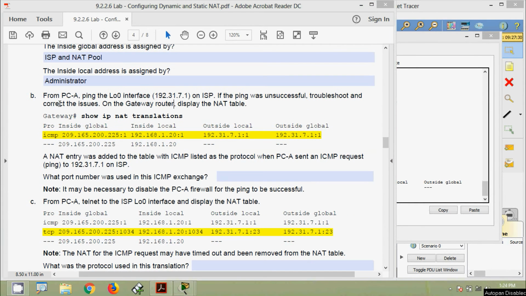Now we will come to B. From PC-A, ping the loopback 0 interface, that is the address, here we can see that, on ISP. If the ping was unsuccessful, troubleshoot and correct the issues. On the gateway router, display the NAT table. So first we have to ping from PC-A to this loopback 0 interface with this IP address. We will do that.